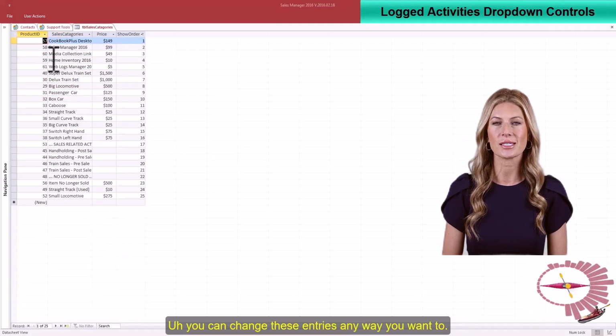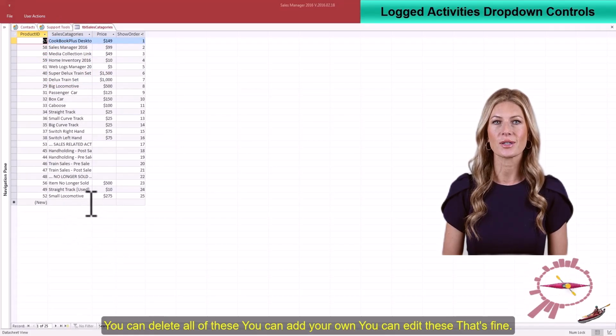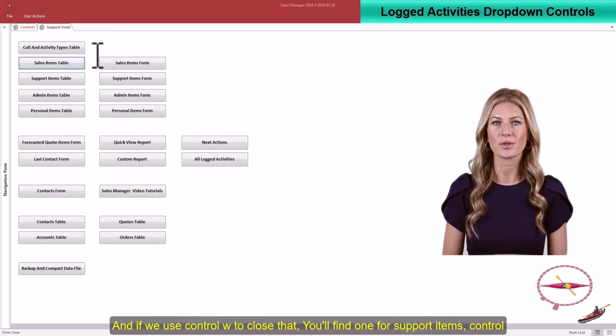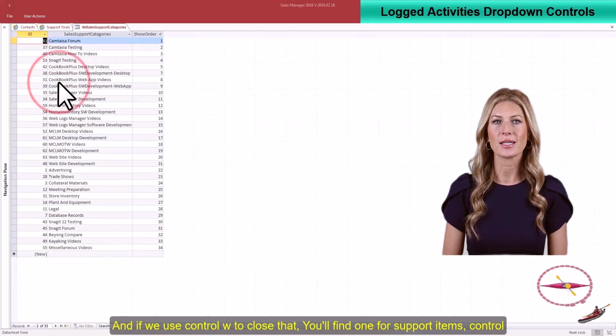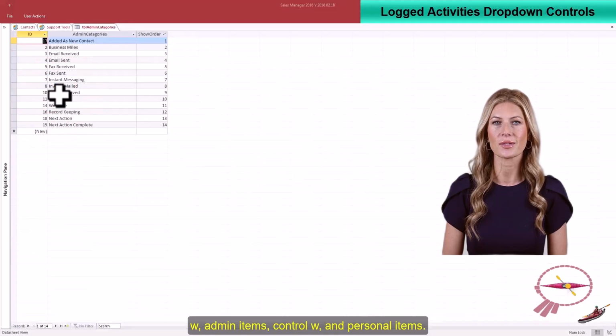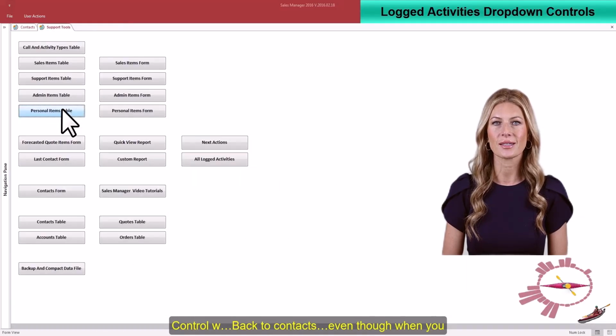Now you can change these entries any way you want to. You can delete all of these. You can add your own. You can edit these. That's fine. And if we use Ctrl-W to close that, you'll find one for support items, Ctrl-W, admin items, Ctrl-W, and personal items, Ctrl-W. Back to contacts.